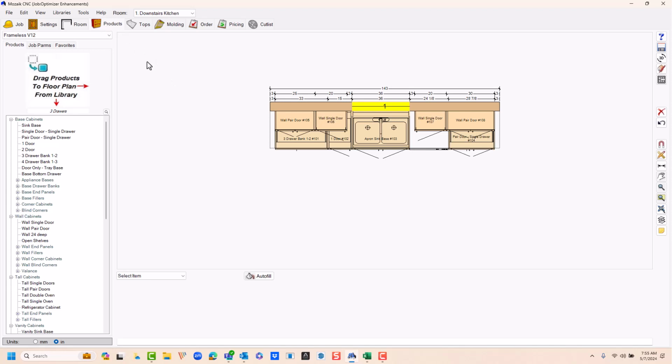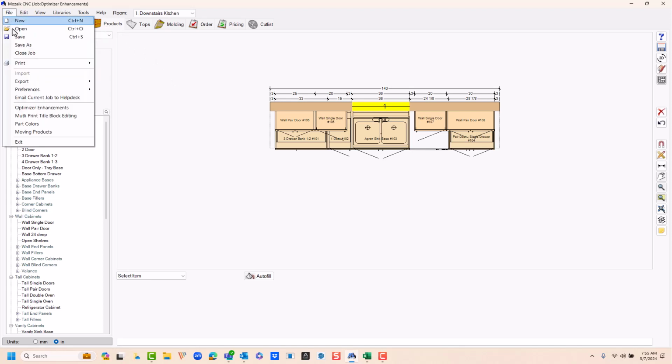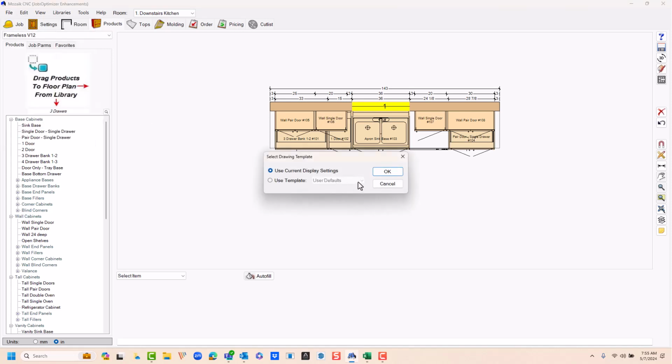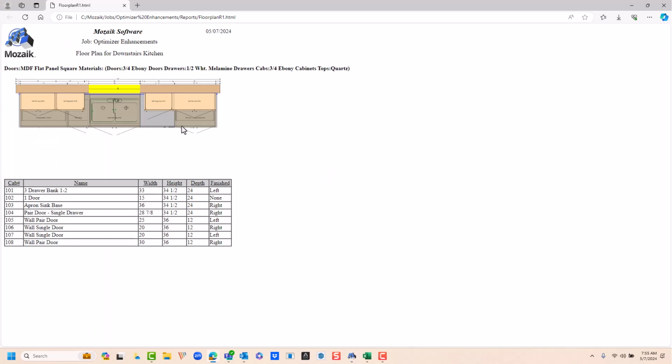When you're in the Products tab, if you go to your File menu, Export, and then go to Export to HTML, you can set up your own display settings. This will alter the display of your elevation or floor plan based on your layer settings. I have a listing of all my cabinets, the name of the cabinet, width, height, depth, and if it has a finished end or not on it.